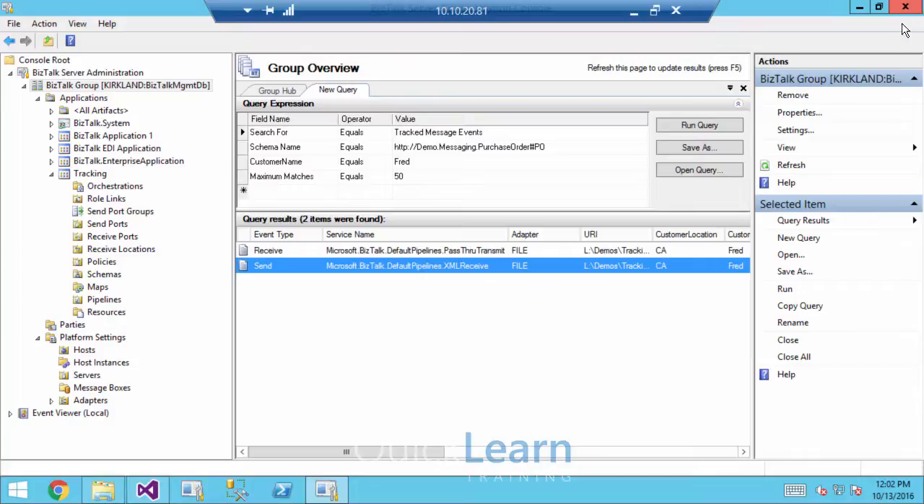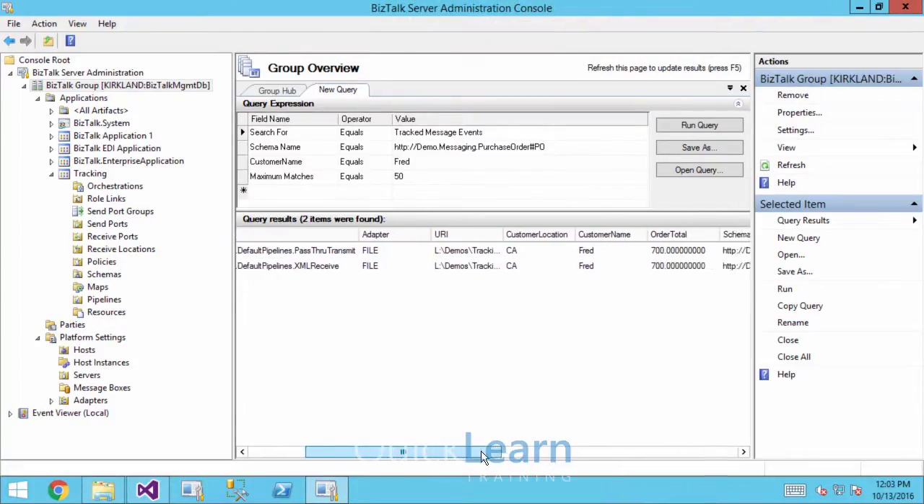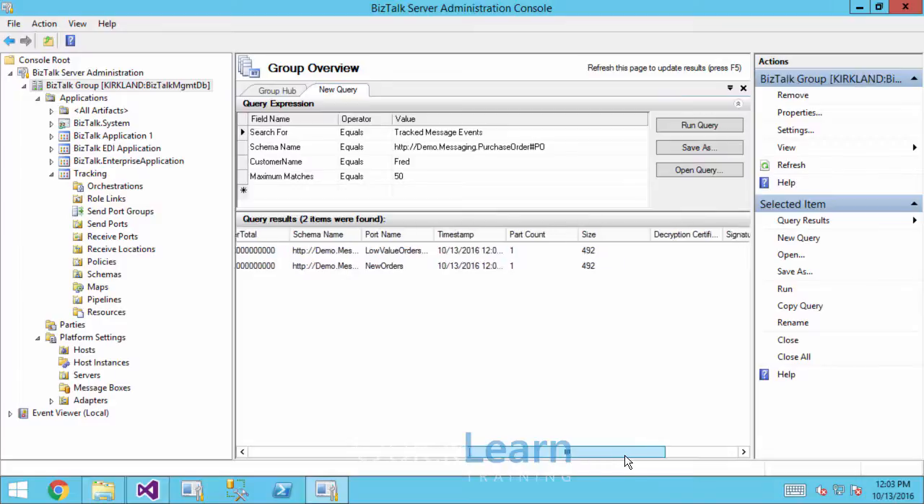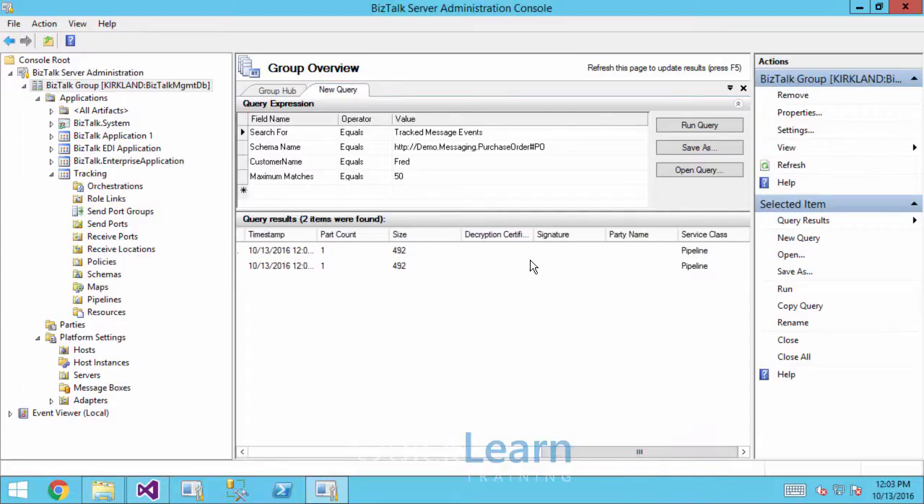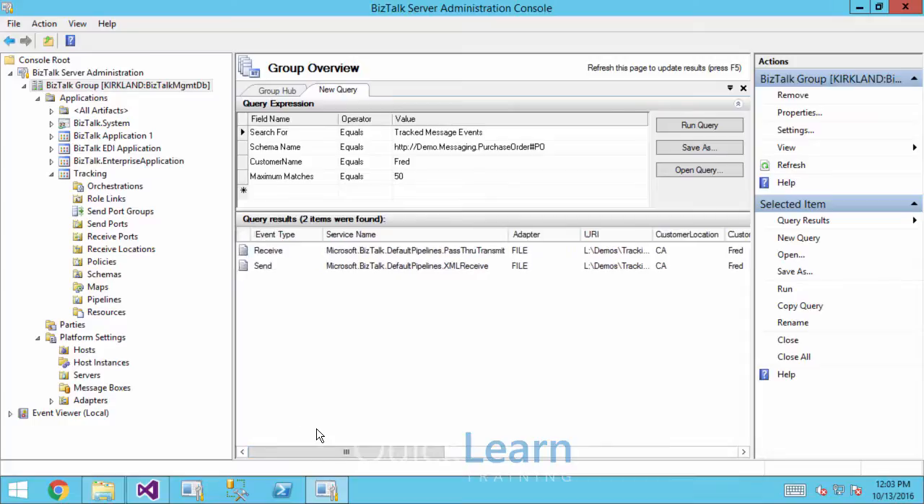In case you didn't notice it, when I ran my query here looking for orders from Fred, we also had the customer location, the customer name, the order total, the schema name. A lot of those properties ended up being just columns in my query results. So I may not even need to drill all the way in to the message details and look at that message body or those message properties, depending on the columns that are returned when I run my query here.